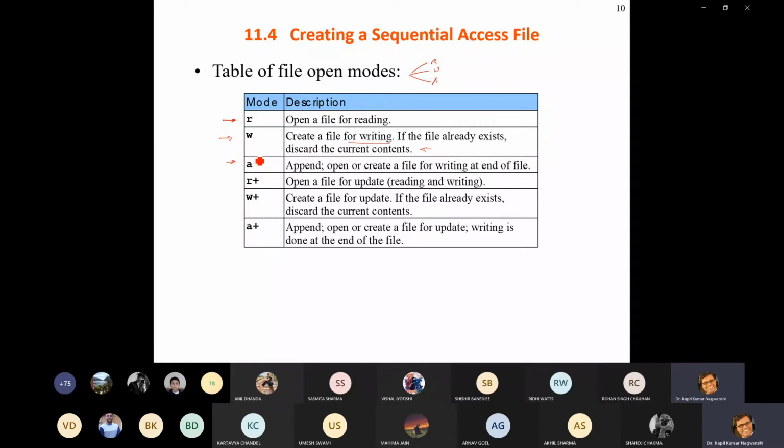Append is different from write. Append opens or creates a file for writing at the end of the file, whereas write removes all the data and then writes. In this case, if the file is available, it will start writing from the last line. This is also known as appending. Then r plus opens a file for update, reading and writing. r plus means you can write inside that file.